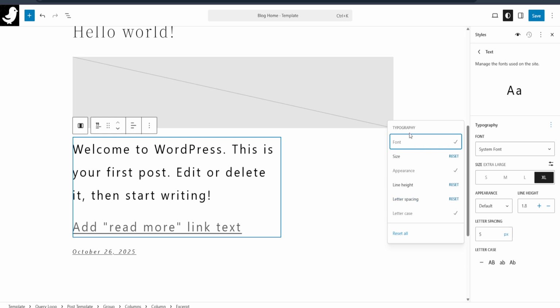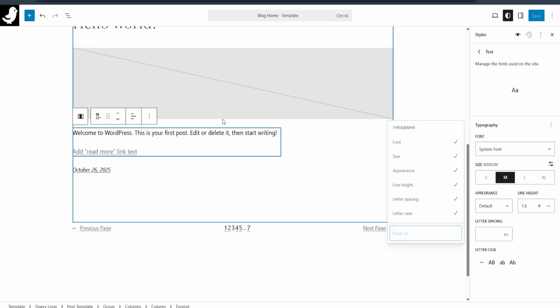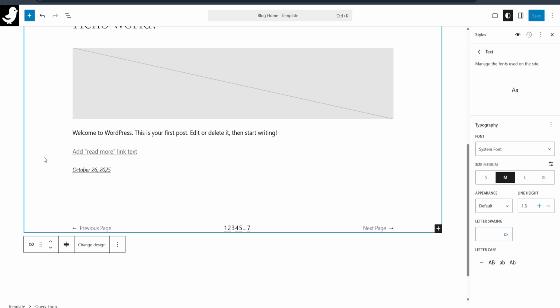Finally, if at any point you're not satisfied with the adjustments or wish to start over, you have the option to reset all your changes. By doing so, you can return everything to its default state and experiment with different settings afresh. Feel free to explore these settings to find the perfect combination that best represents your website's branding and enhances user experience.